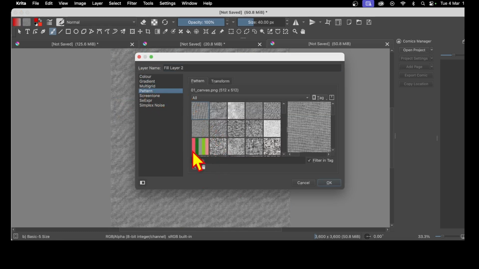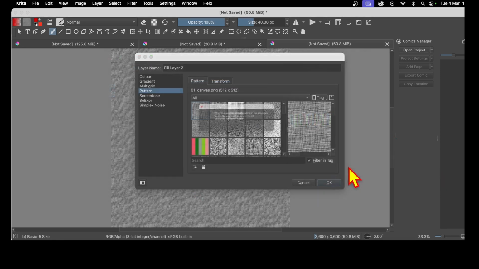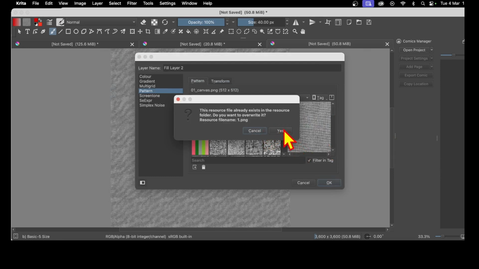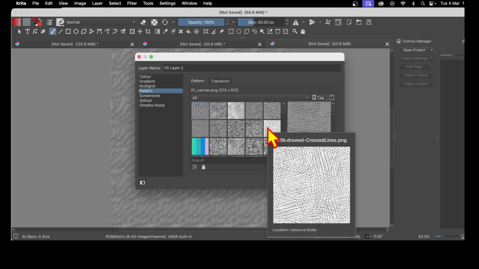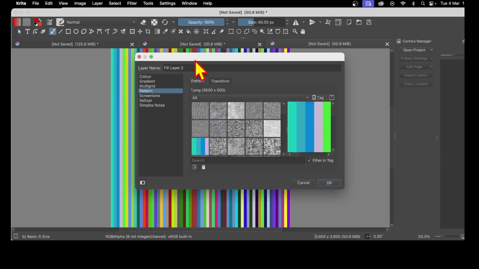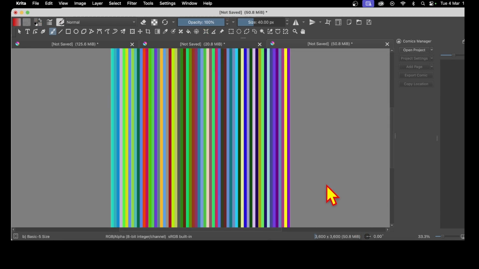And you can see the pattern I had earlier. But to save the pattern you've got from this file, the one I've just created, go here and import resource. So click there and then select the file, 1.png, and you can see the file there. Click open and yes, just do it. Yes, overwrite it, please. Okay, so I've got that now. I can now select that one and you can see straight away it's applied there. Click OK.